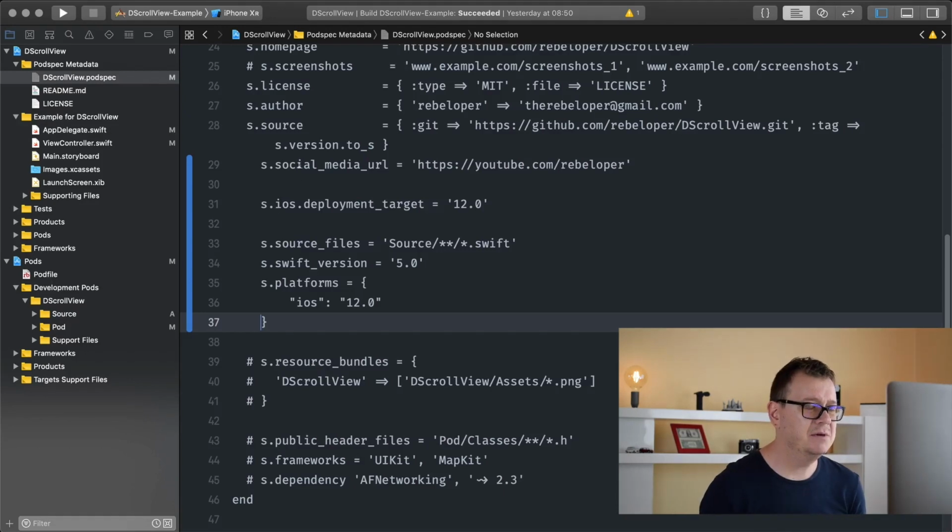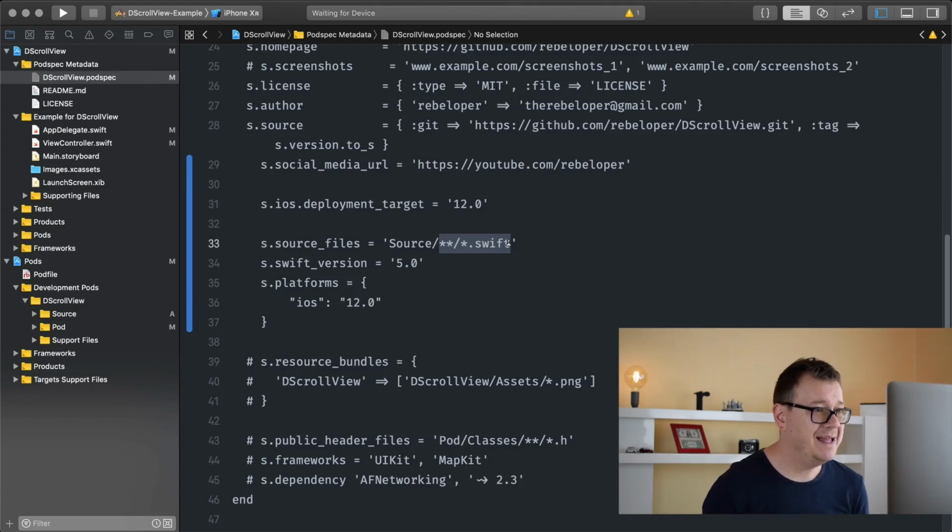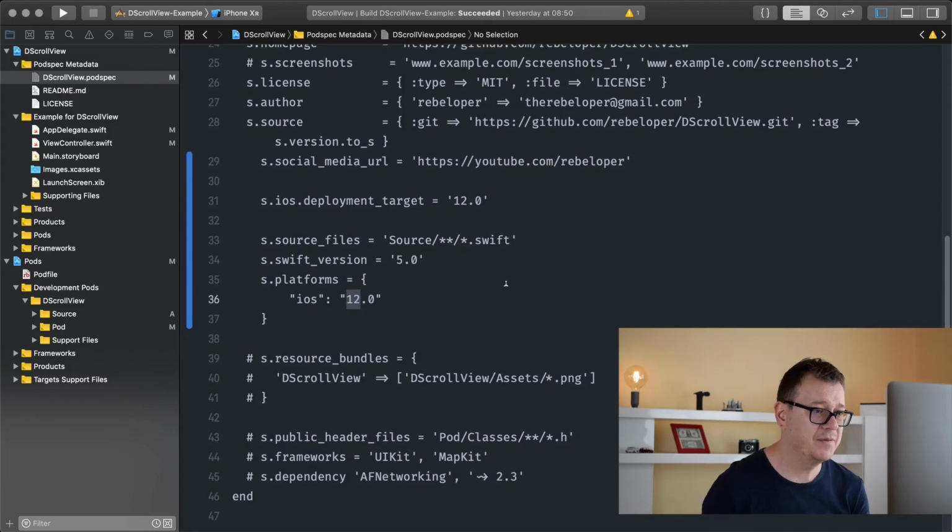Great. So what this does is set the social media URL to our YouTube channel, iOS deployment target 12.0, and the source files is Source slash star star, and this says basically that everything included in the source folder. Swift version 5, platform iOS 12.